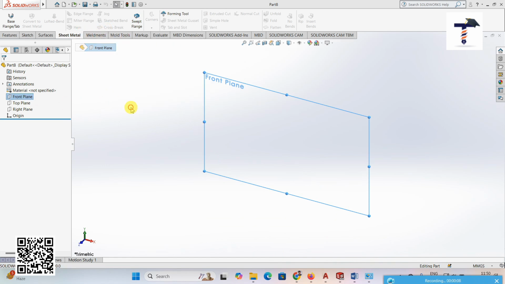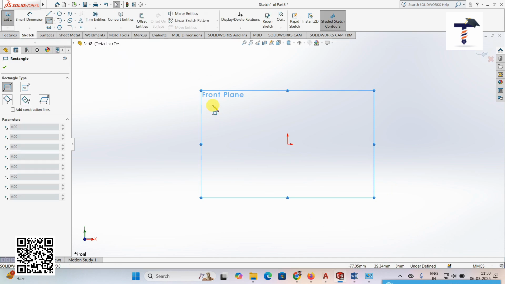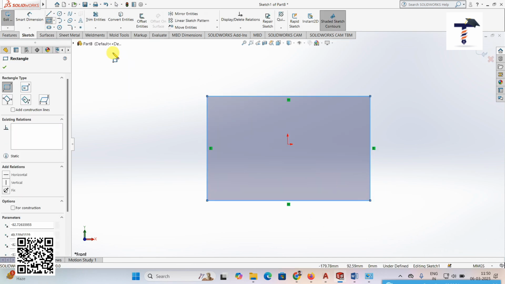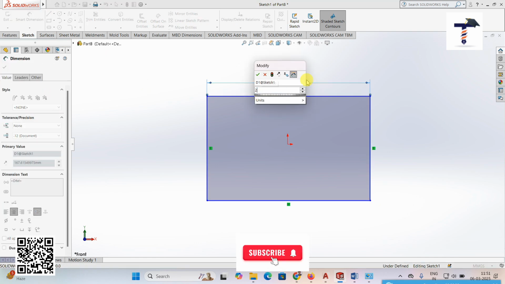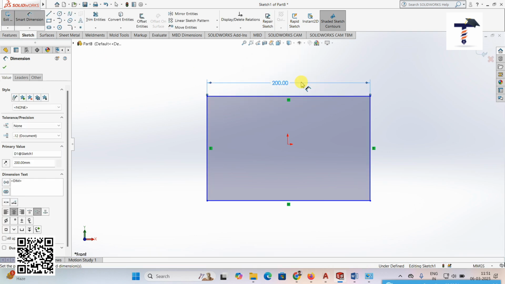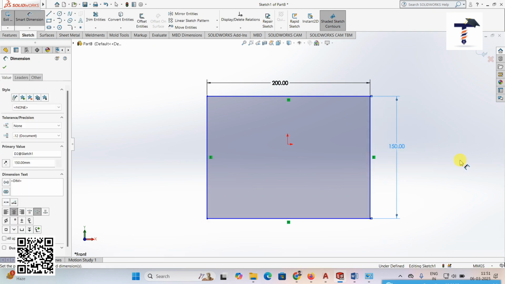Okay, so now suppose select any front plane and then go to the normal tool. Then we can create one sketch here because now sketch are de-highlighted. So now create one sketch here. Suppose create one rectangle. Okay, give dimension. Suppose this one is 200. Okay, and now select this dimension here, suppose 150. So now this one becomes a 200 by 150 rectangle.